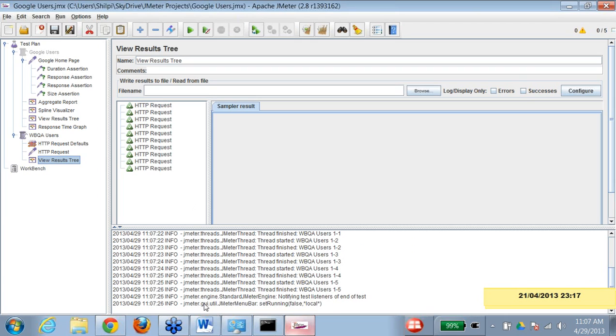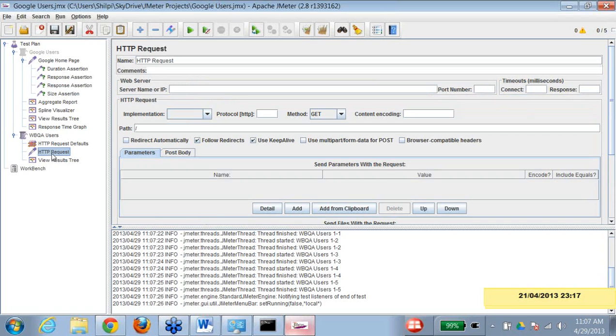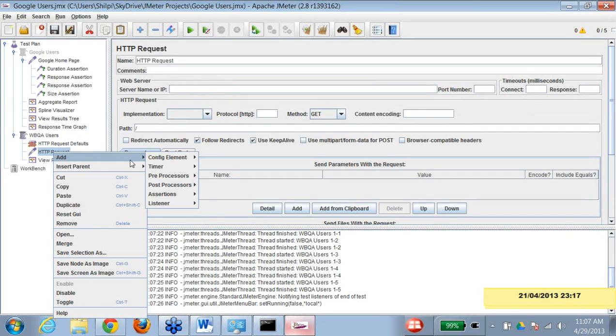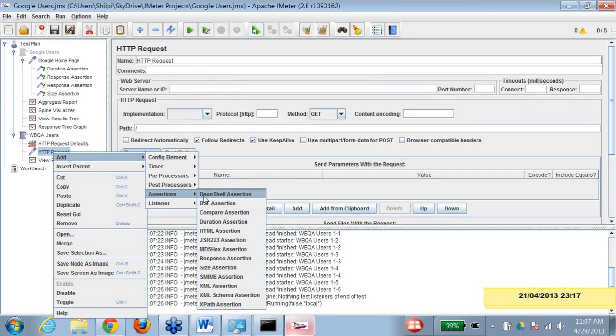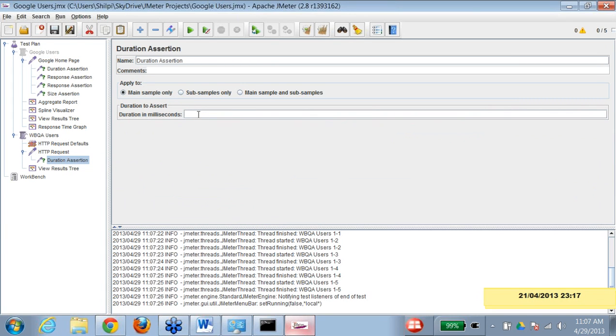Okay, so here if you see there are 5 into 2, 10 requests that have been sent. So 1 2 3 4 5 6 7 8 9 10. Then you can add certain assertions. So here you can say add and say assertion, duration assertion, so it has to be within 1000 milliseconds.